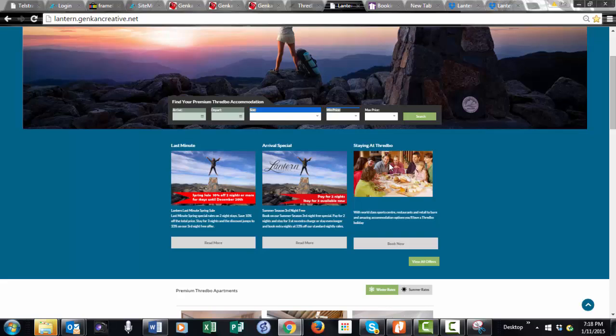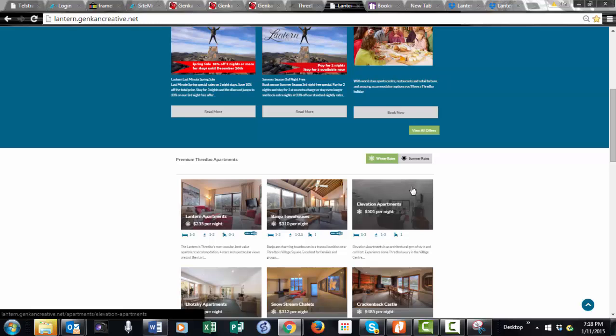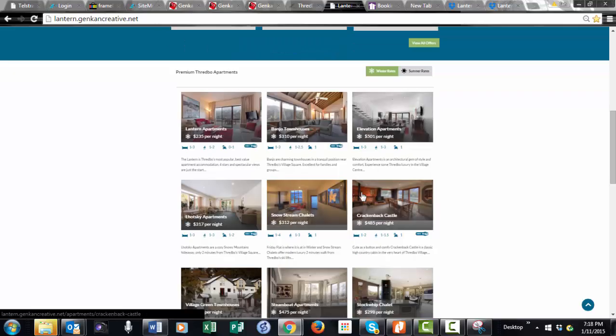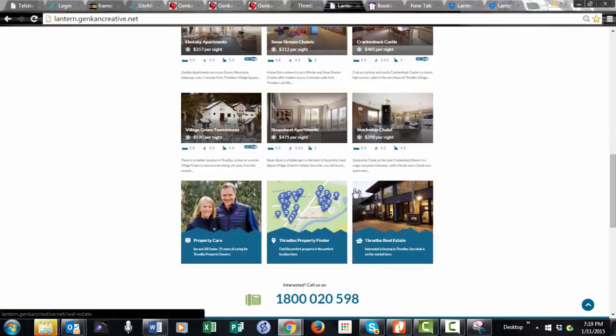Staying at Threadbow here is really looking at perhaps directing people to what I'm going to call the best rates and availability page, where they can get straight into searching for Threadbow accommodation. Just coming down here, these things seem to be working reasonably well. I'll probably have a couple of questions just on the season date ranges, but that's fine.